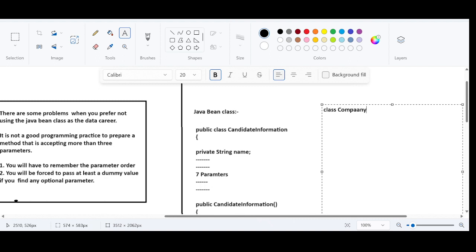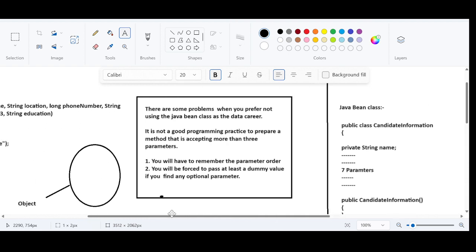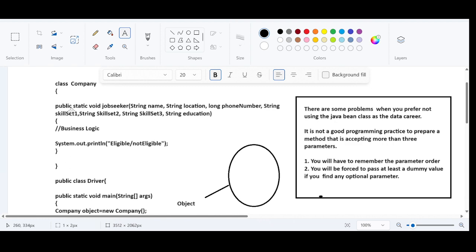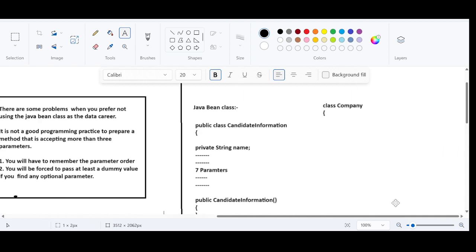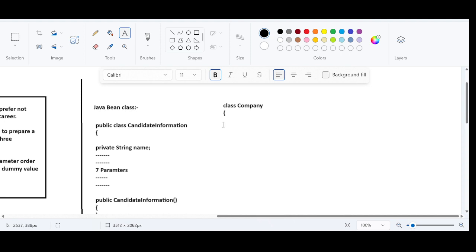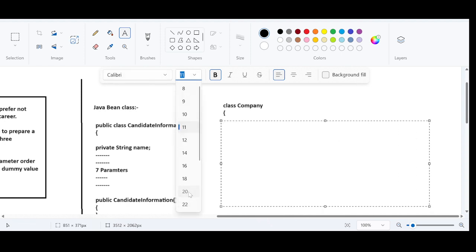Class company. So we have placed what method? We have placed a method. Name of the method is what? Public static void job seeker method. Now look at the advantages.